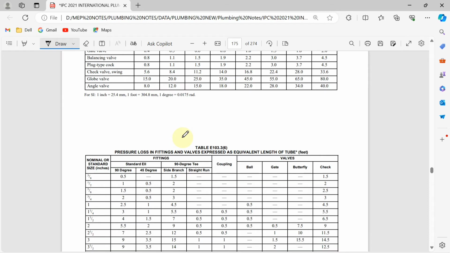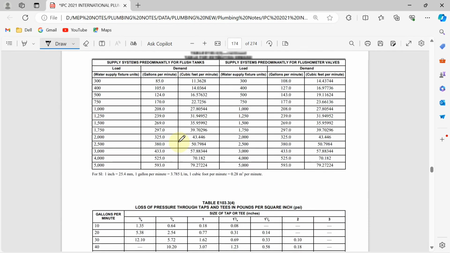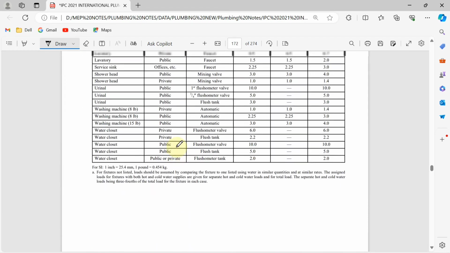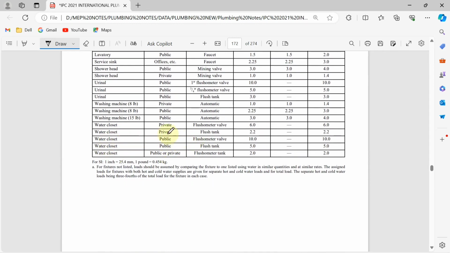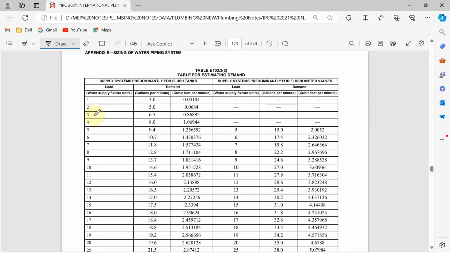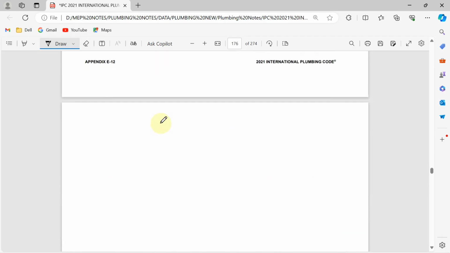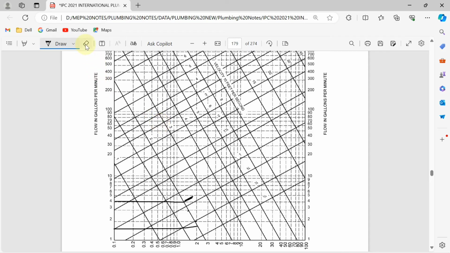See now, 1.5 means 0.5 for laboratory, 1 for shower, and for water closet, if you see here, it is given for private flushing 2.2. So 2.2 plus 1 for shower, 0.5 for wash basin. So we have got 3.7 fixture units. As per 3.7, when you see now, it is near about 7 GPM. 3.7 is not given exactly, it's coming between 3 to 4, so I'm taking 7 GPM water demand. So as per 7 GPM, when you scroll down, see now, you have to do the pipe sizing.